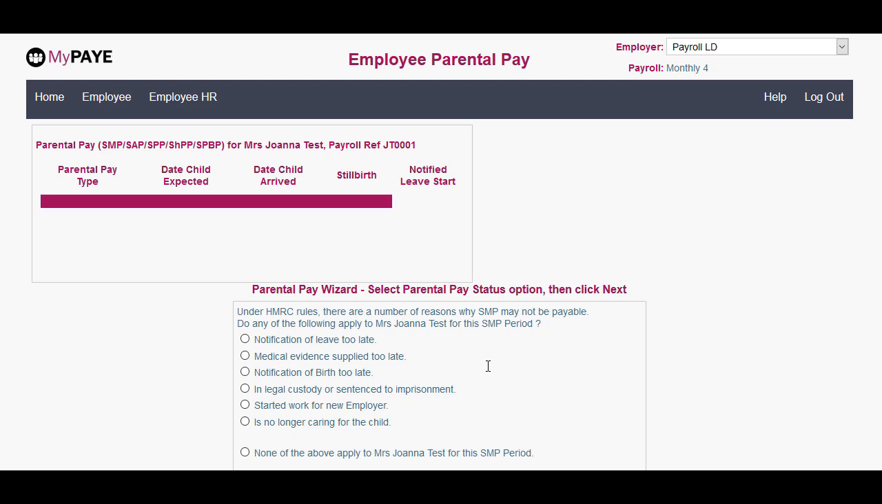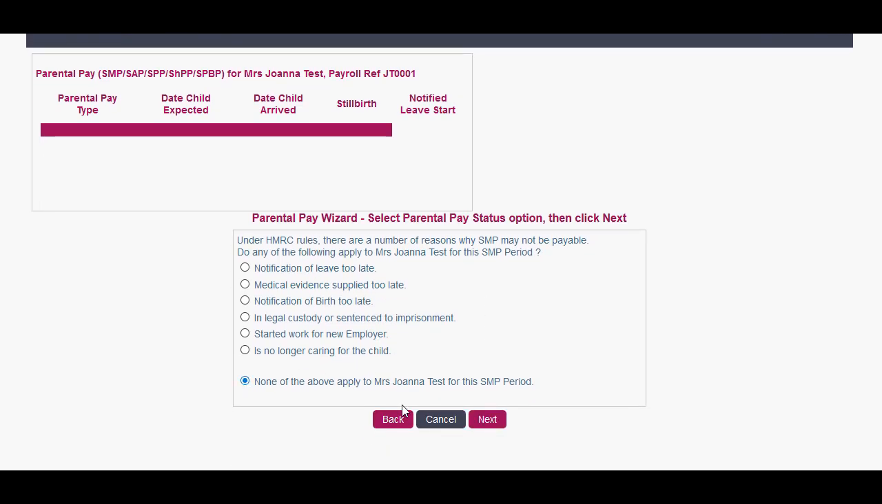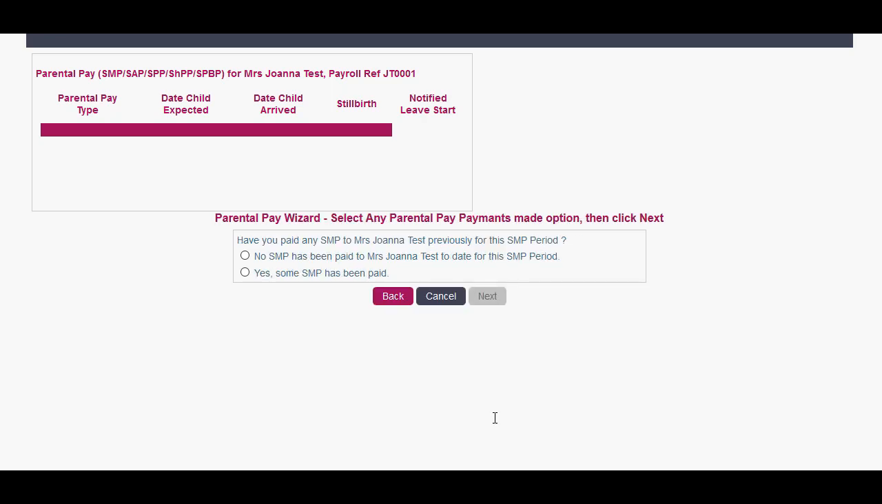The next part of the process will ask you to choose a parental pay status option. In most cases, these options wouldn't apply. There are certain conditions that under HMRC rules prohibit you from paying SMP. The top options relate to these conditions, and if any apply, you must select it. If none of these apply, select the bottom option and click Next. If you do select one of the top options, you may be asked to enter a date that the condition applies from.